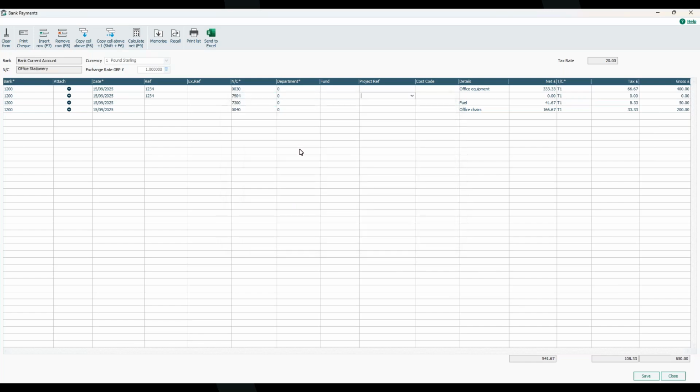I'm going to leave those because I'm not using those, and now I'm going to put in office stationery. And that was for £100 gross. So I'm going to type in 100 in my net column, click calculate net, and that's worked out my net amount, my tax, and my gross amount, and we're back to £750 now. So I'm happy with these transactions that I've got in there.